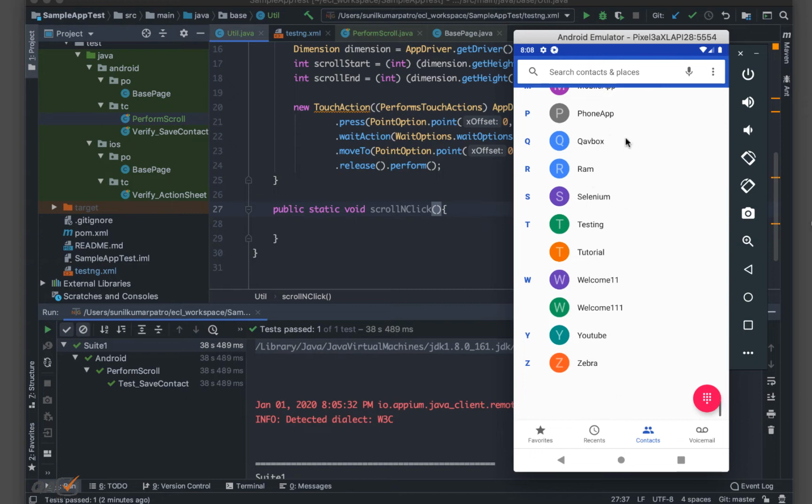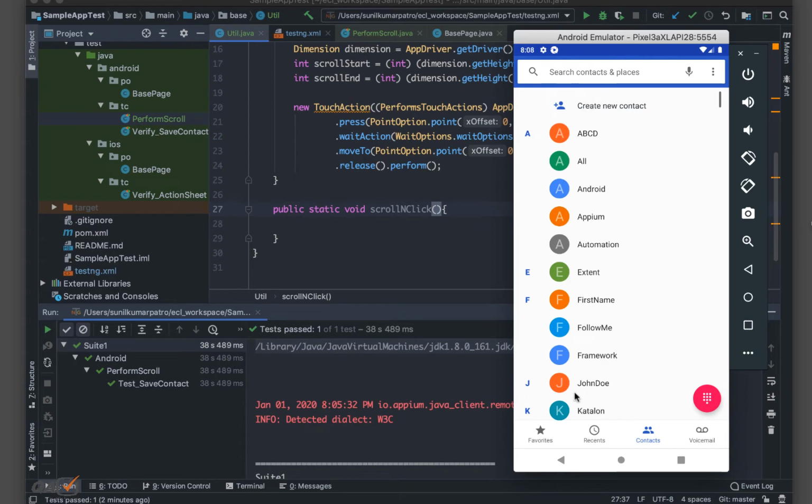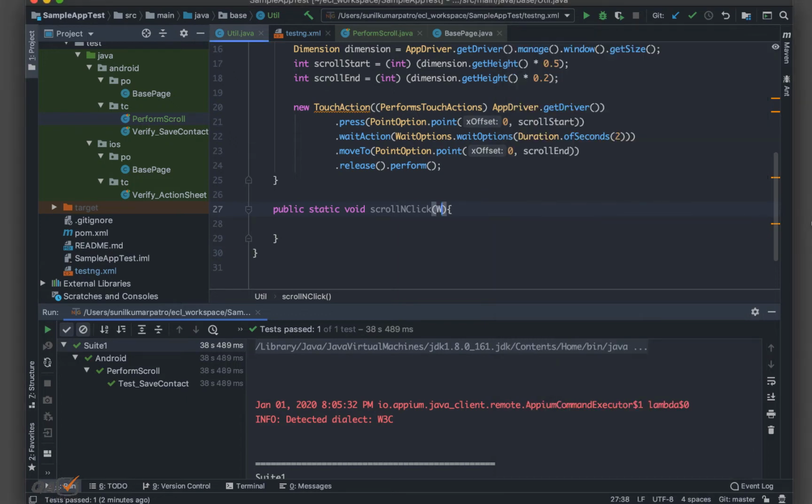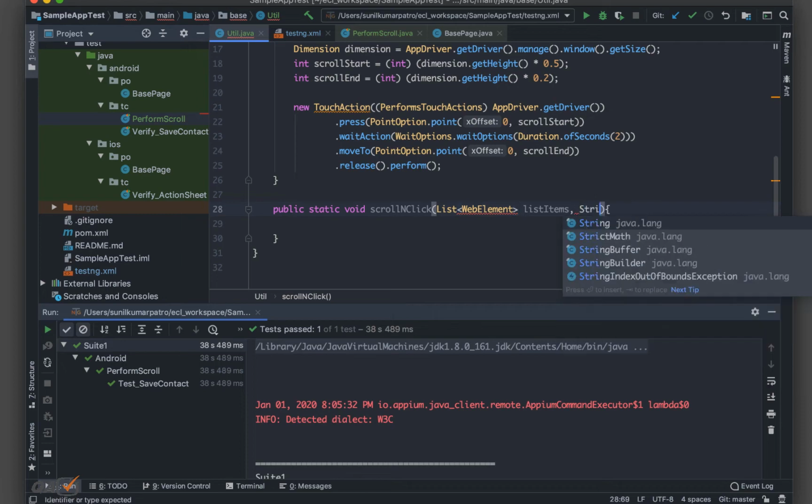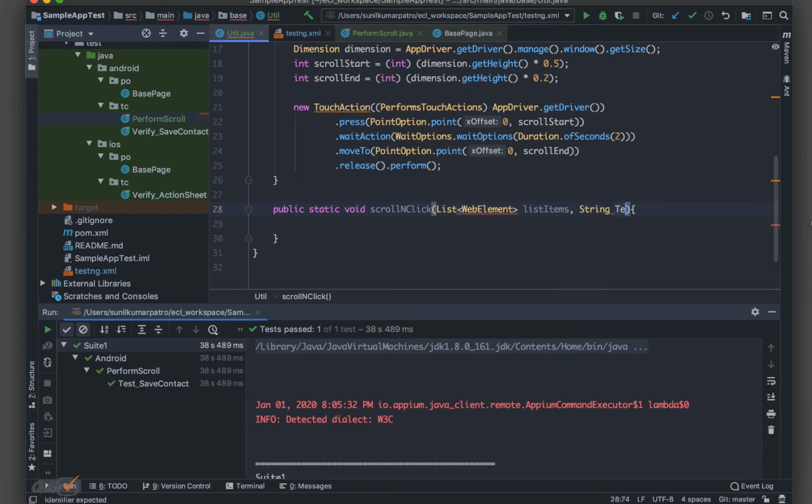So for this list, what are the two things I need? One is this list, and then this string. Here I can say web element. This web element is nothing but the total list. Or else, let's say list items, and this is the list, right? That list, and then the particular string that I'm going to search.